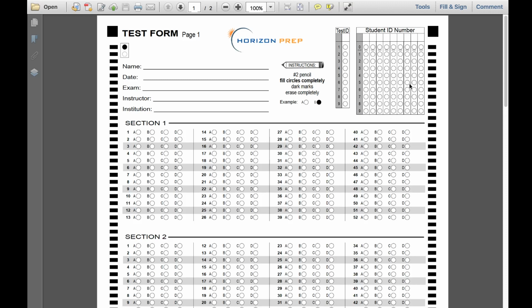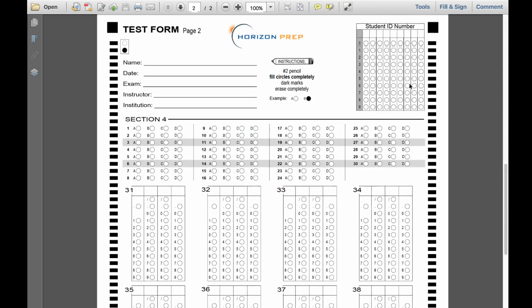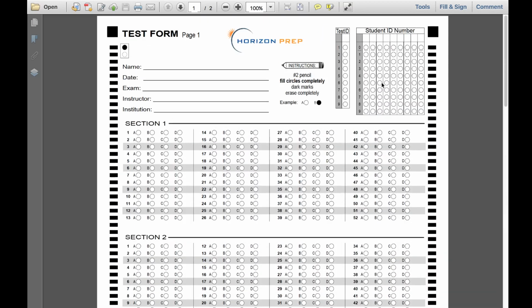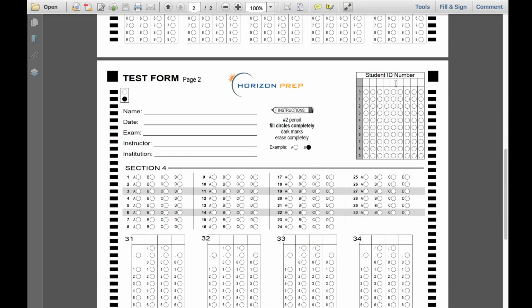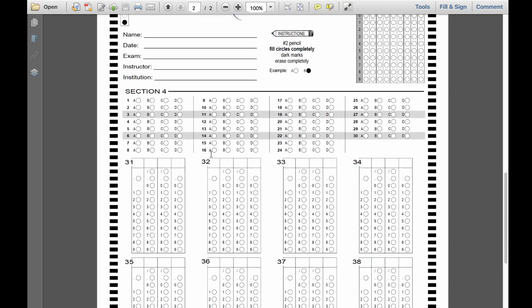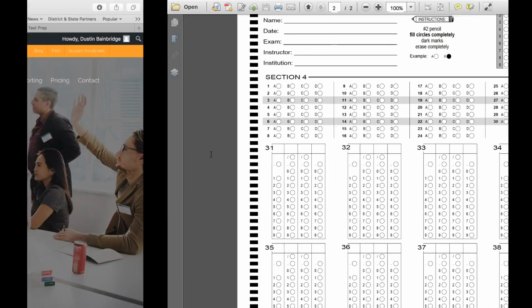But I want to make note that every scan form is 2 pages. So you'll see here that they're going to obviously have a test ID on page 1, but they're going to be filling out 2 pages. There's 4 sections on the SAT, and page 2 is actually the 4th section. So just a little FYI on that.